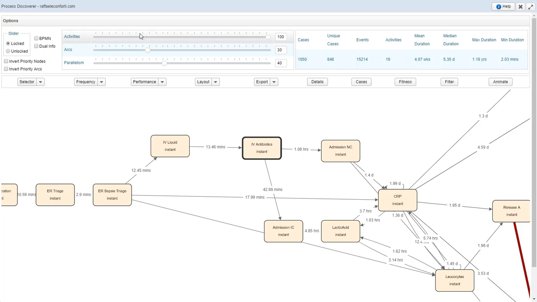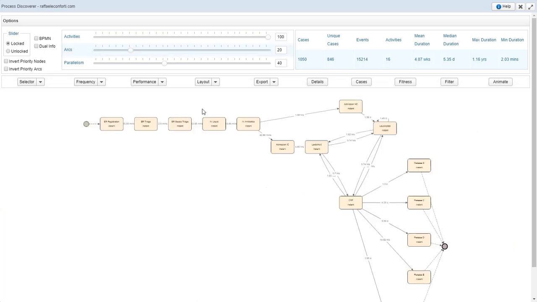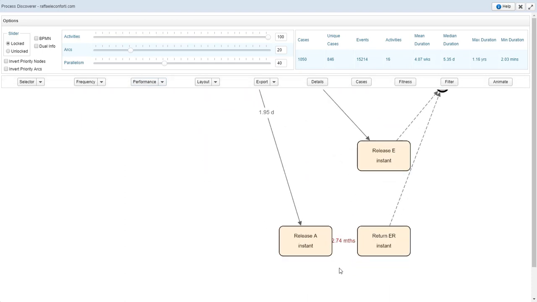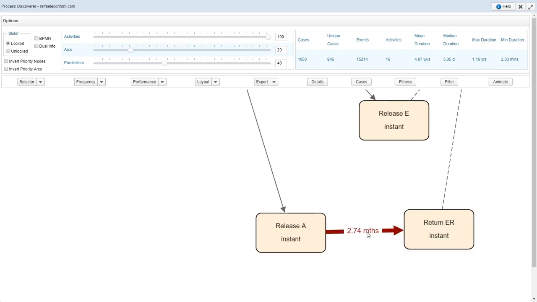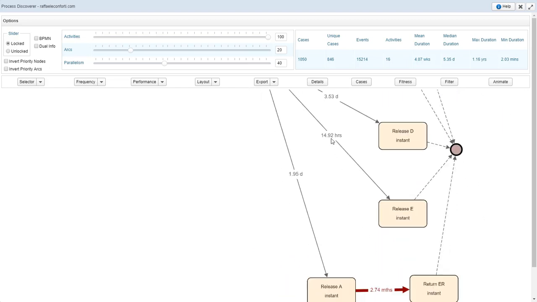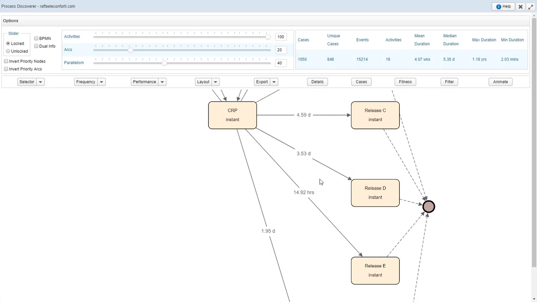Now let's start playing with the arcs and see if something interesting pops up. Let's put them again to 20% and see that an arc with a duration that is substantially higher than the rest pops up between release A and return ER. So this is likely a case of ineffective discharge, meaning a patient that is readmitted after being discharged. Now this transition is in red because we're talking about months in terms of the time unit, as opposed to hours or minutes, sometimes days for the other arcs.